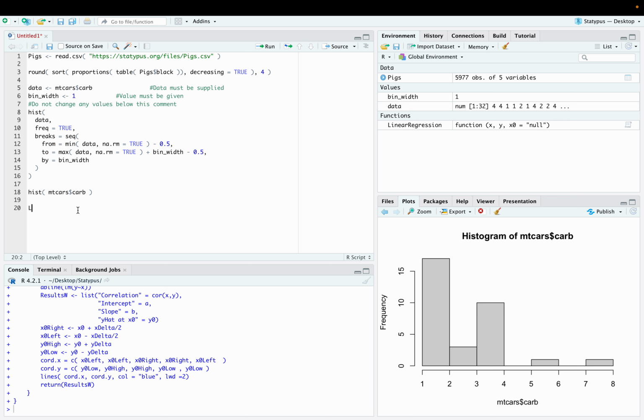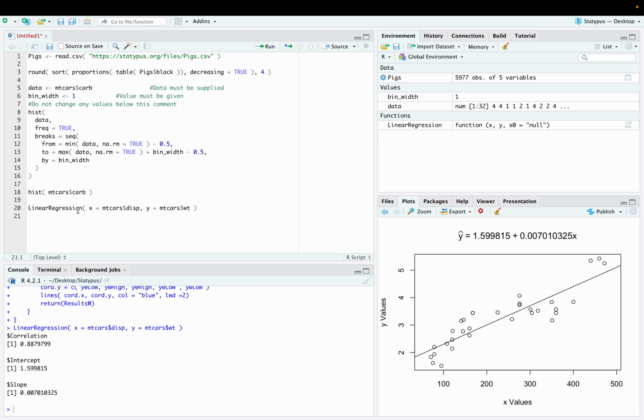To show an example of that, look at the linear regression. I'll put x equals ntcars$displacement, which is the displacement of the internal combustion engine, and y equals ntcars$weight, which is the weight of the vehicle. Showing that, we get a graph of the scatter plot, x along here being the displacement of the engine, y being the weight. I see the dots on the scatter plot.